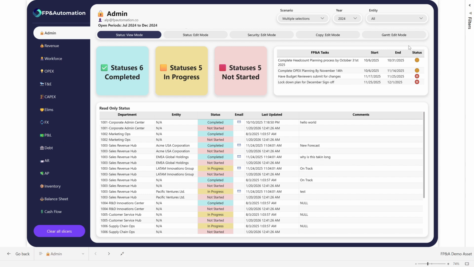What you can see right here is that we have a full page navigation view where you can select any referenceable page for the entire full 3 financial statement process. On the top, we also have the ability to select scenarios, which we'll be planning against throughout this particular year, as well as the time period and the entities that we'll be planning against.